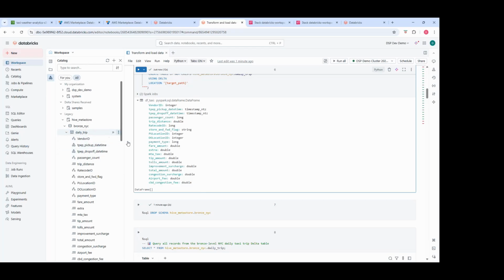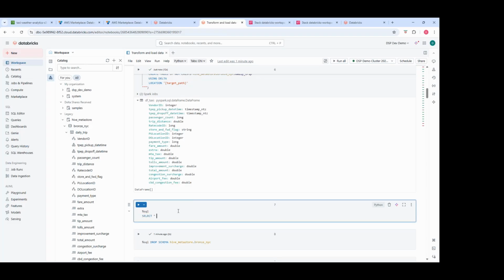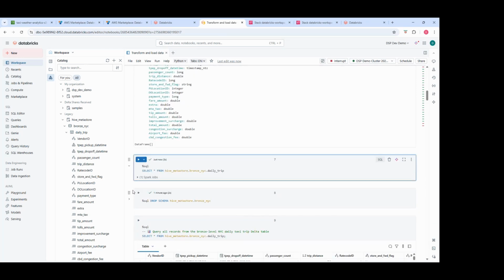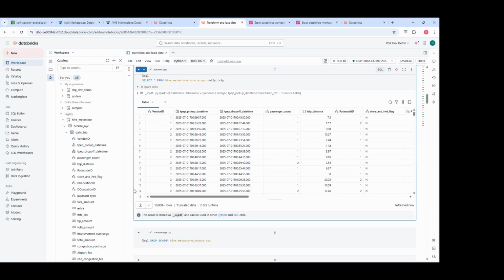So let's try and query this table. We're just going to add a code here. We're going to say select star from, we'll say Hive metastore, browse, and then delete, and then we'll see if it works, right? So if it works correctly, we should see the data come up. Awesome. So now we created the schema, the table is coming as expected.